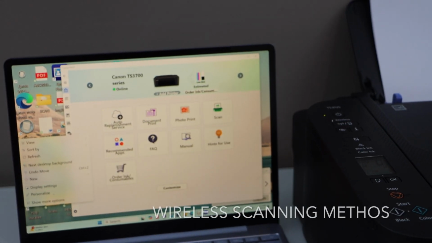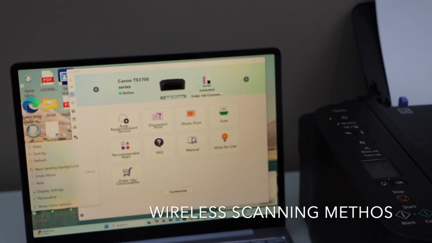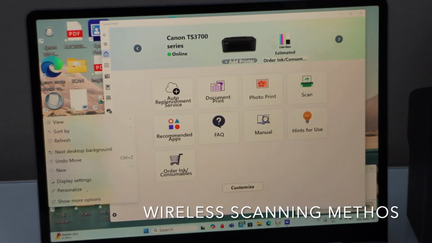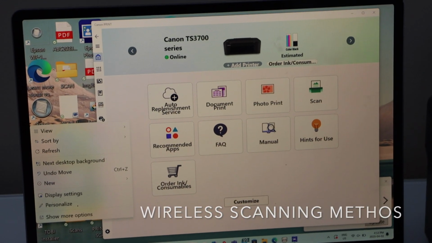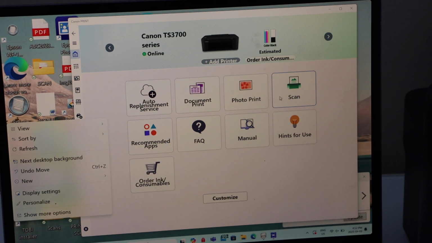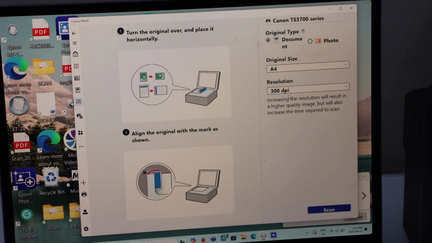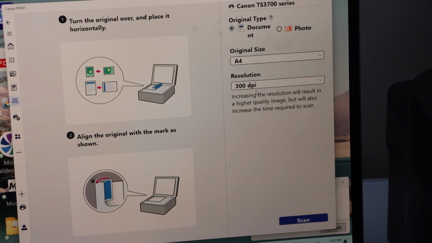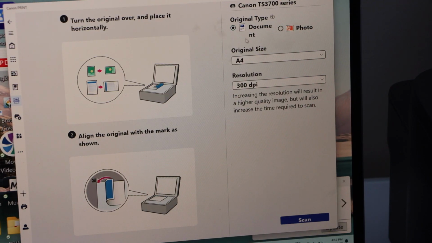In the laptop, you will see there is an app, the Canon Print app. In Windows 11, you can use that app. Once we open the app, we will see the option Scan. Click here. It will take you to the page where we can select some details. You can select if it's a document or photo, the DPI, and then simply click on the scan icon.